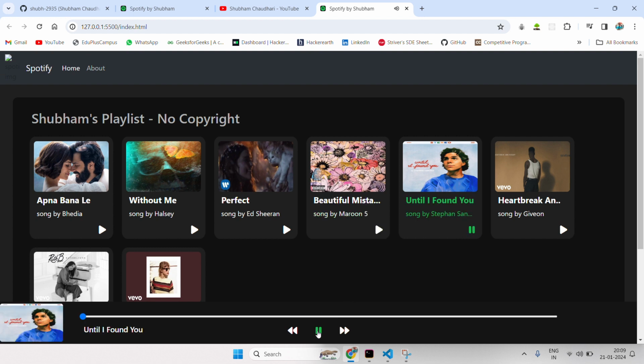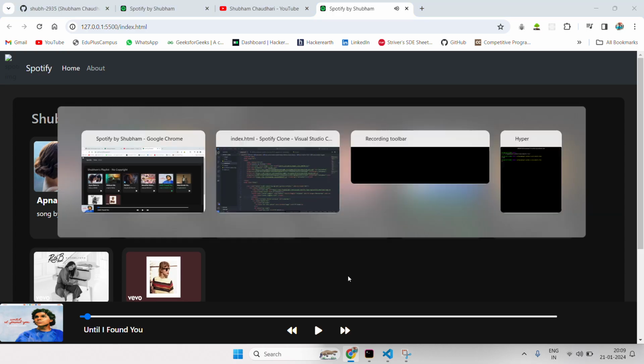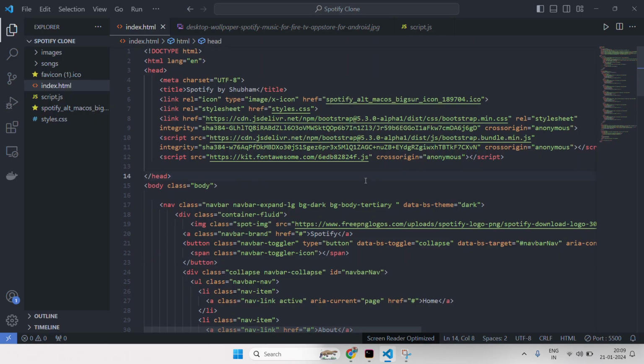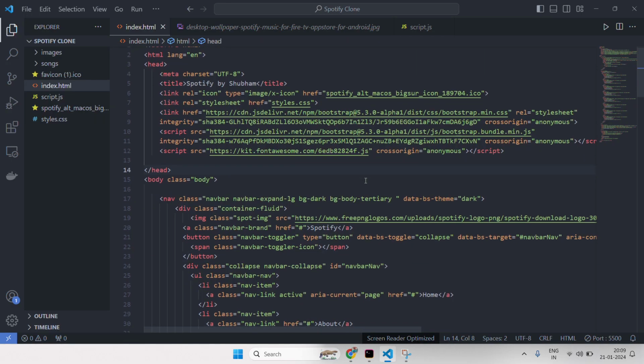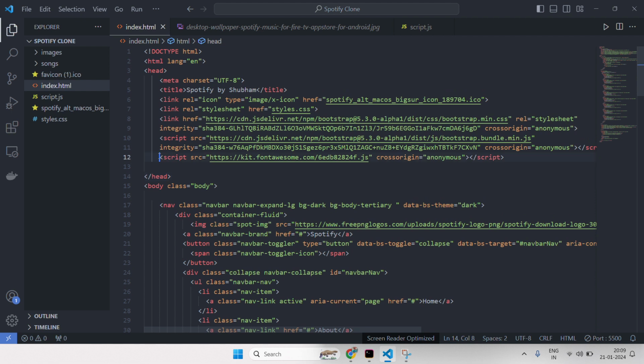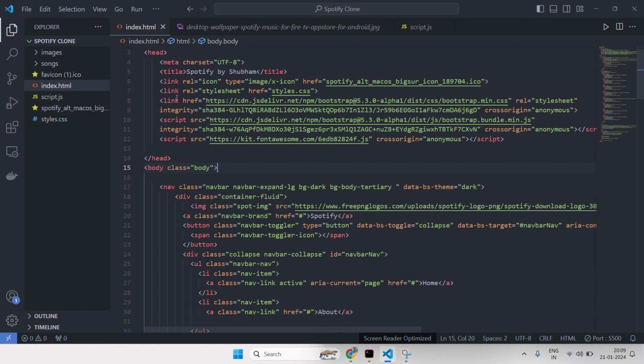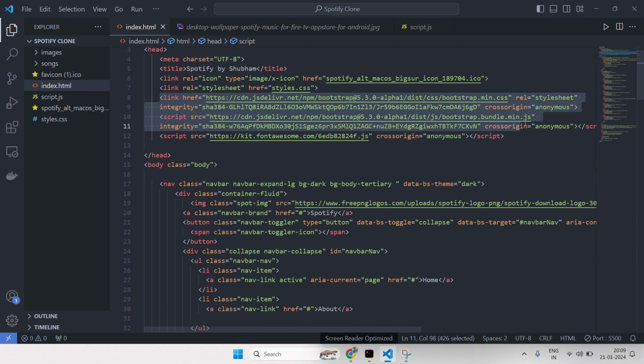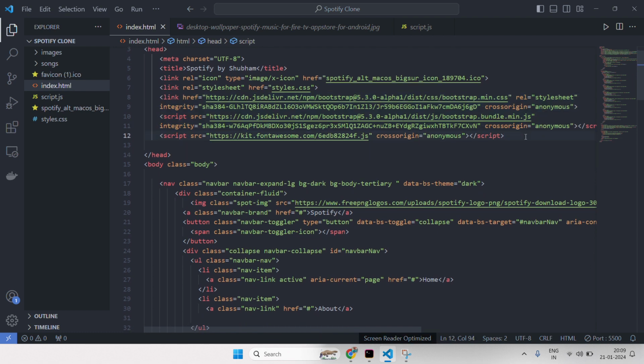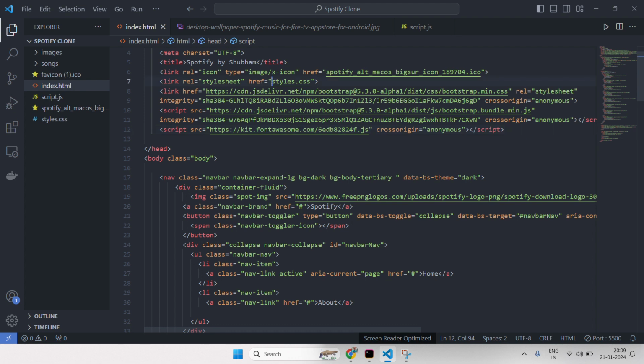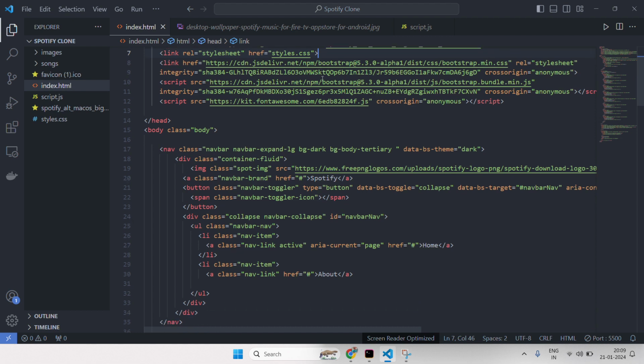Now let's check how the HTML page is rendering. We have used the Font Awesome website for using fonts, and we have implemented Bootstrap here also, imported Bootstrap CDNs, and then this styles.css for making it beautiful.